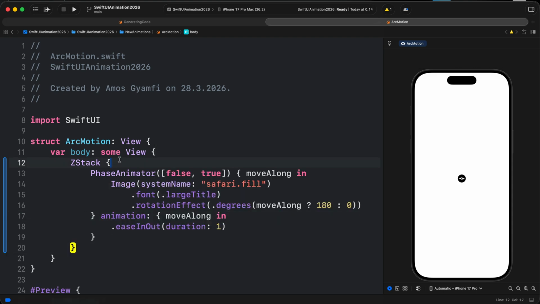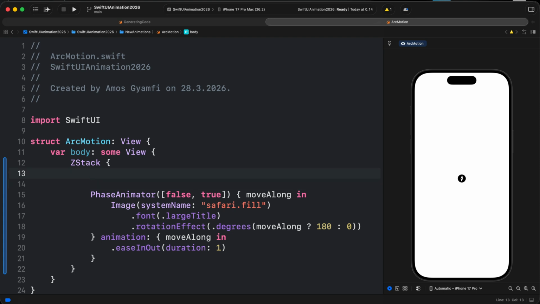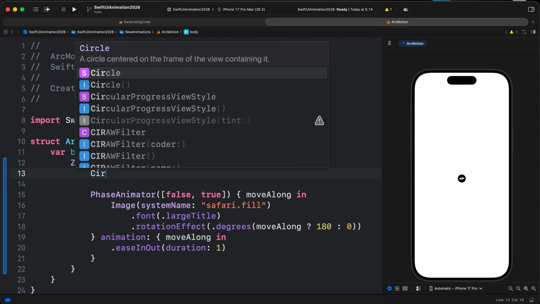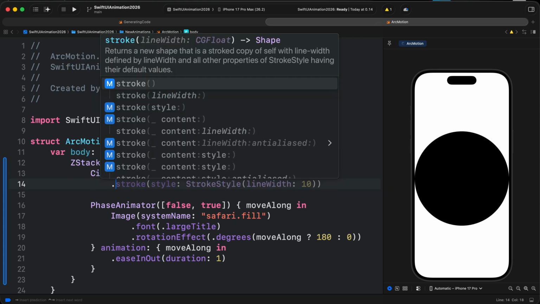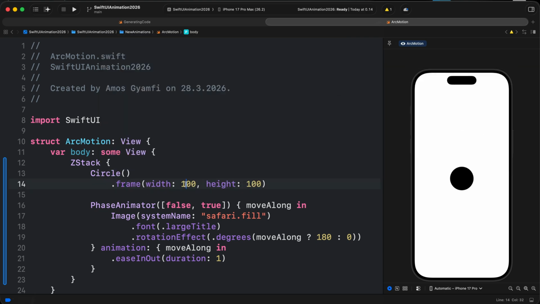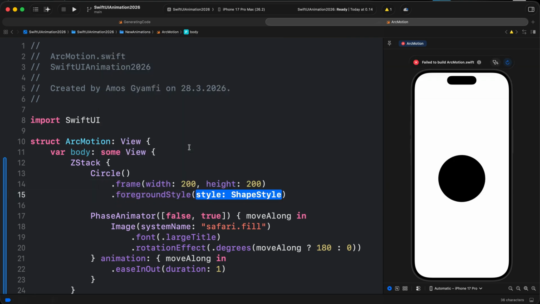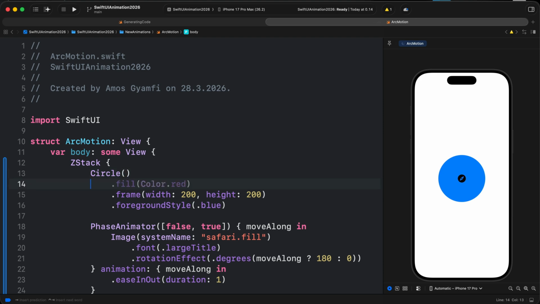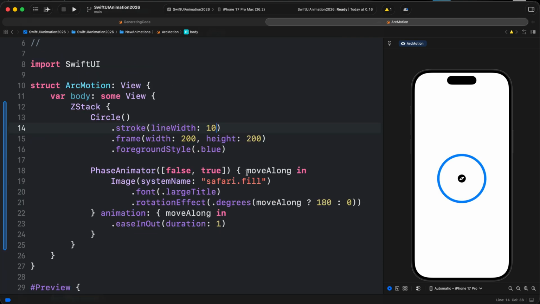In the ZStack, I will add a circle. So let's draw a circle here and use the frame modifier to resize it. Let's make the width and height 200 and change the color. What I'll do next is to stroke it. To make it move exactly on the circle, we need to know the radius of the circle. Over here, the width is 200, so the radius is 100.